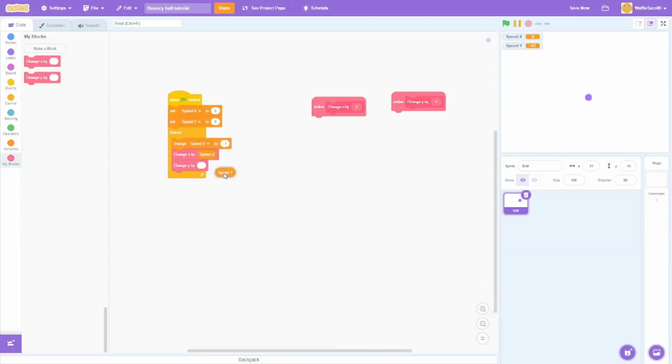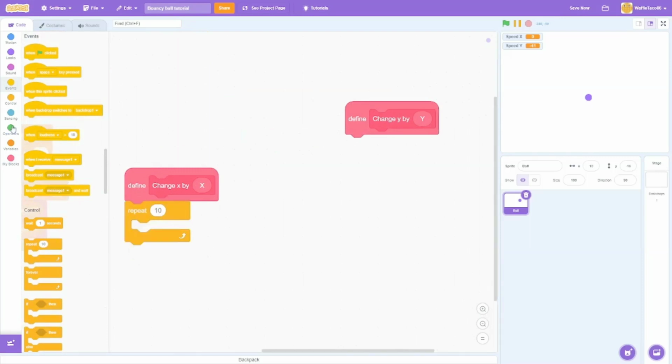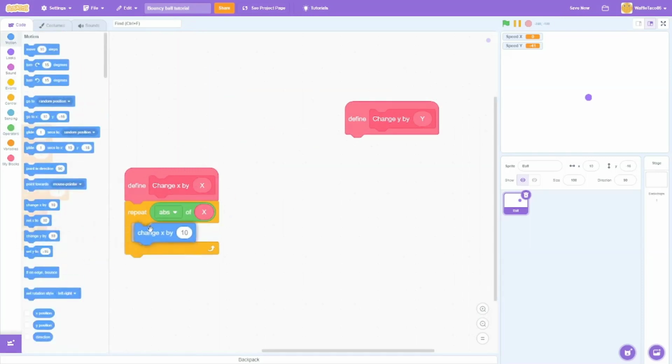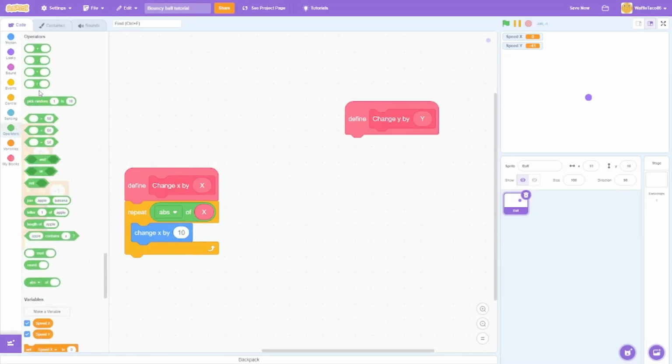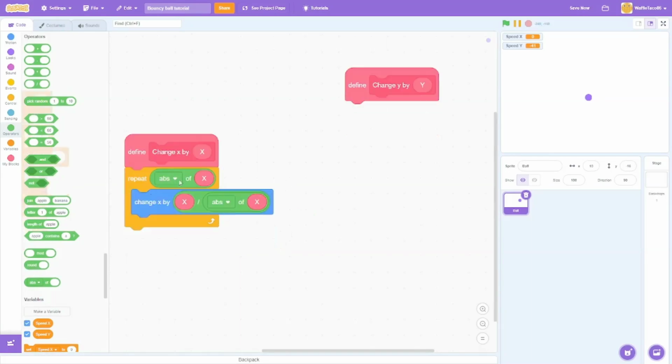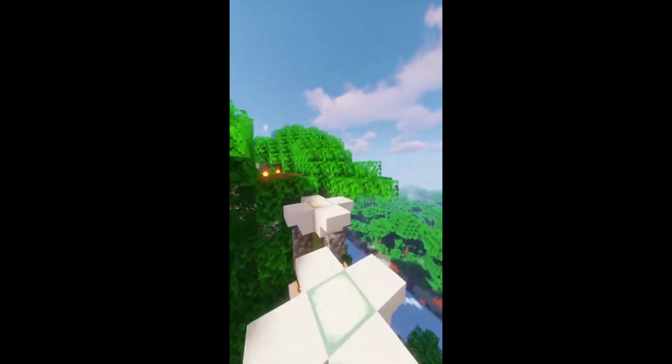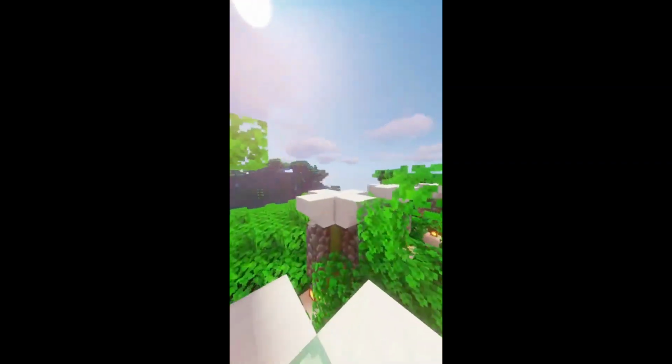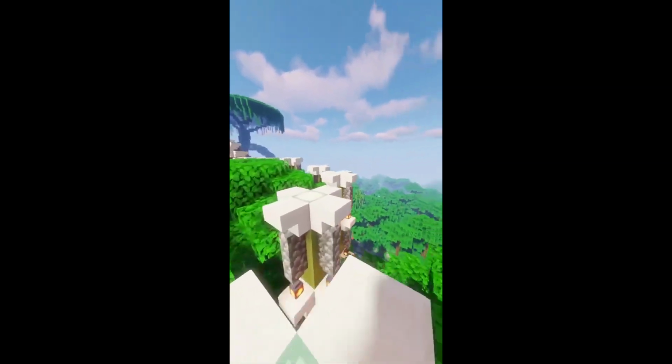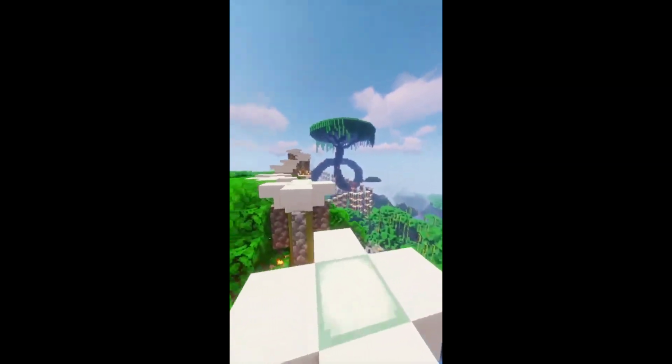In the custom block, repeat the absolute value of x. This is so that negative directions will still work. And while still inside the repeat block, change x by x divided by the absolute value of x. That's a lot of x's. But it's basically just a complicated way to say either 1 or -1 based on the values inputted.